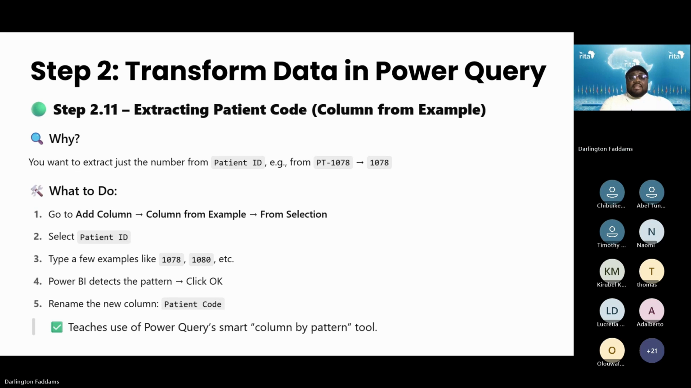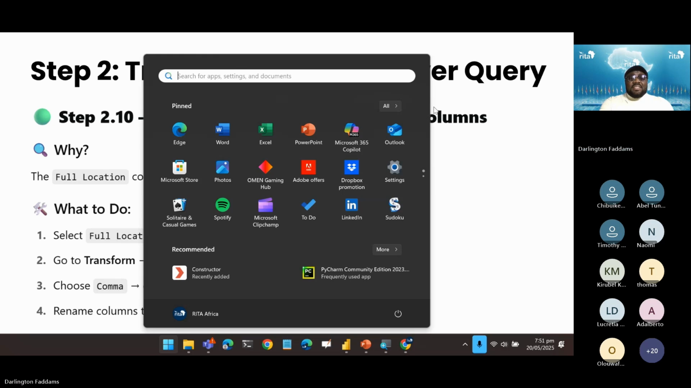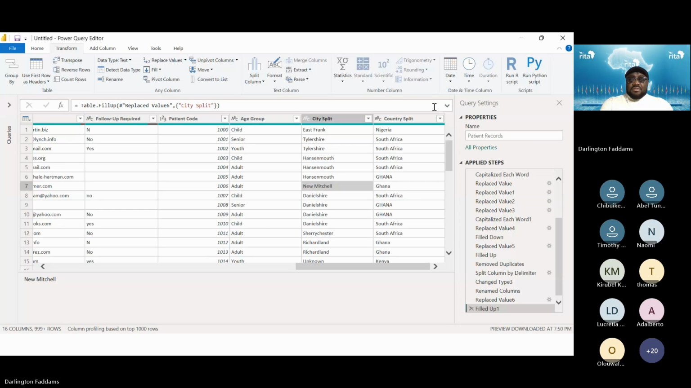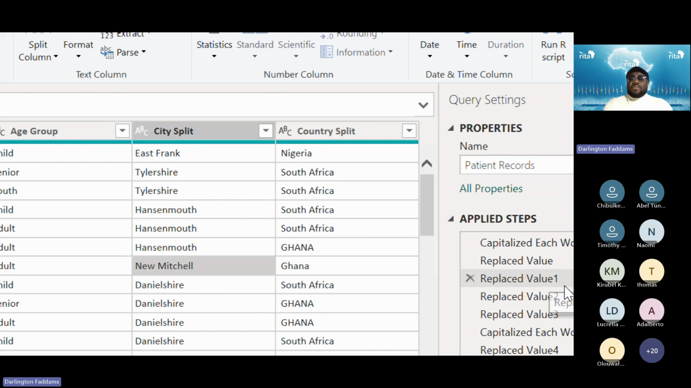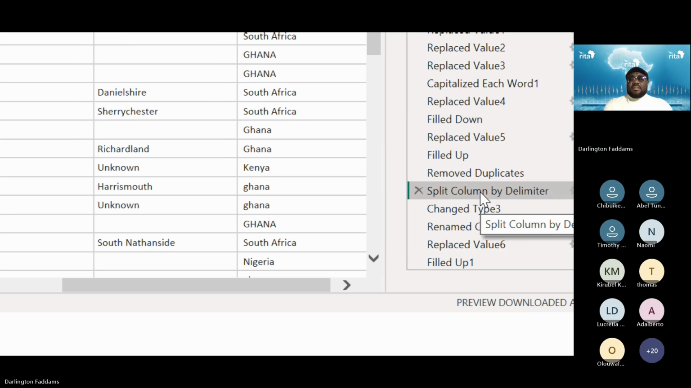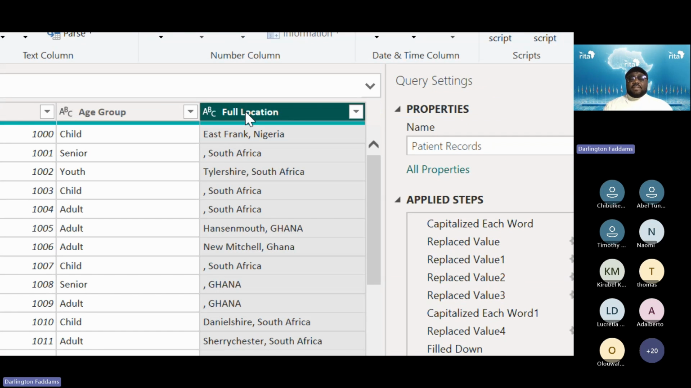Okay. The next transformation is a very important one. Newman says I should go over. All right. So Newman, this is actually a splitting transformation, and you can split based upon a delimiter. So let me go back to where we had splits by delimiter and remove duplicates. All right. So we had this full location, and this full location is made up of city and country.